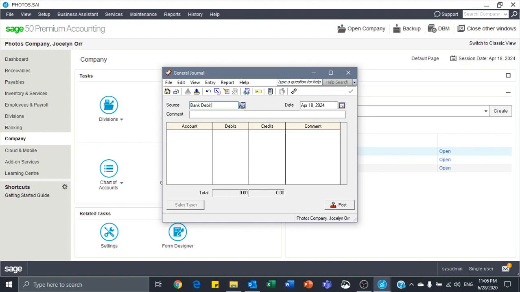So we're going to type that into our source field. If we hit the tab key twice, the first time it takes us to the icon right beside it, which allows you to search for previously posted transactions that you're able then to reverse or correct or whatever it is that you need to do. But we're skipping over that for right now to the date field. The date field is the transaction date. This is different from the session date, and it is the date the transaction actually occurred.